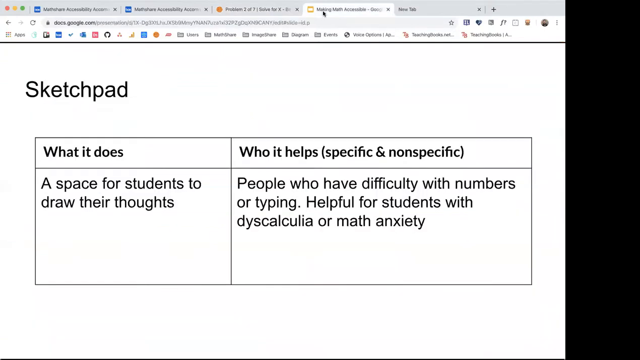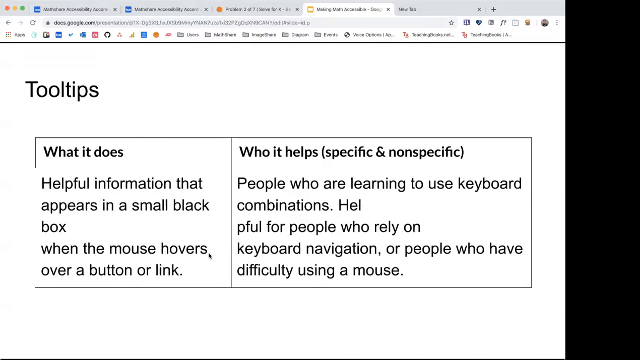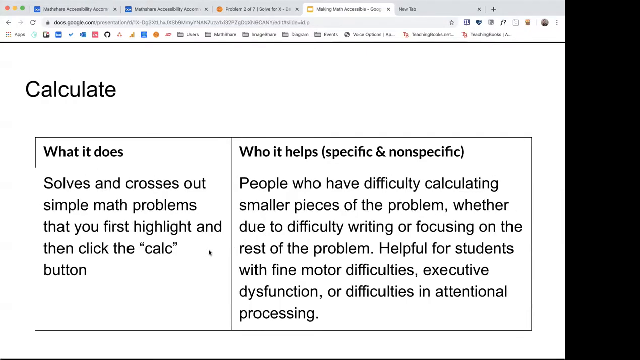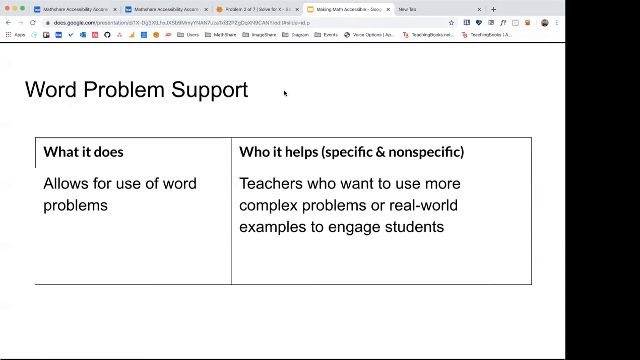Keyboard shortcuts we've gone over. Those are really helpful things if you're using mouse and trackpad, or blind or low vision, but then also if you're using screen readers or switch devices, the speech to text, our tooltips, the cross out. Apologize for going through this very quickly here. I should put a link to these slides too. Actually, I think I'll put these slides into our professional development pack, which also has some slides for running your own workshop. You can then just take this and customize it however you want. Calculate, adjustable fonts. Going to go through word problem support.